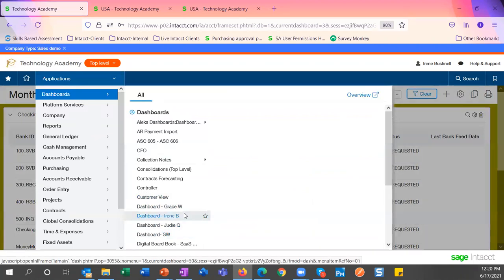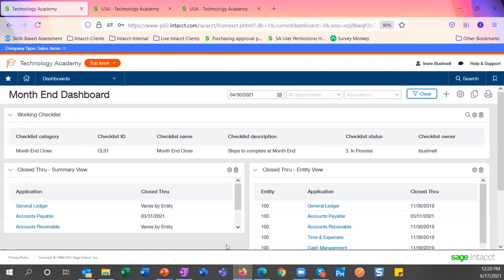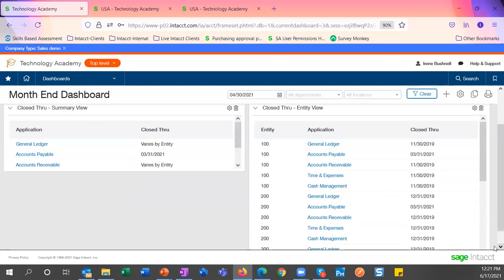Keep talking about it, and I'm going to pull up the other one. So you have two closed through options, just as you see here. One is a summary closed view, and that will show you a summary of all of the different entities. If all of their closed through dates are not the same, you'll see it shows varies by entity. Otherwise, the closed view entity view will actually show what month each of the subledgers is closed through.